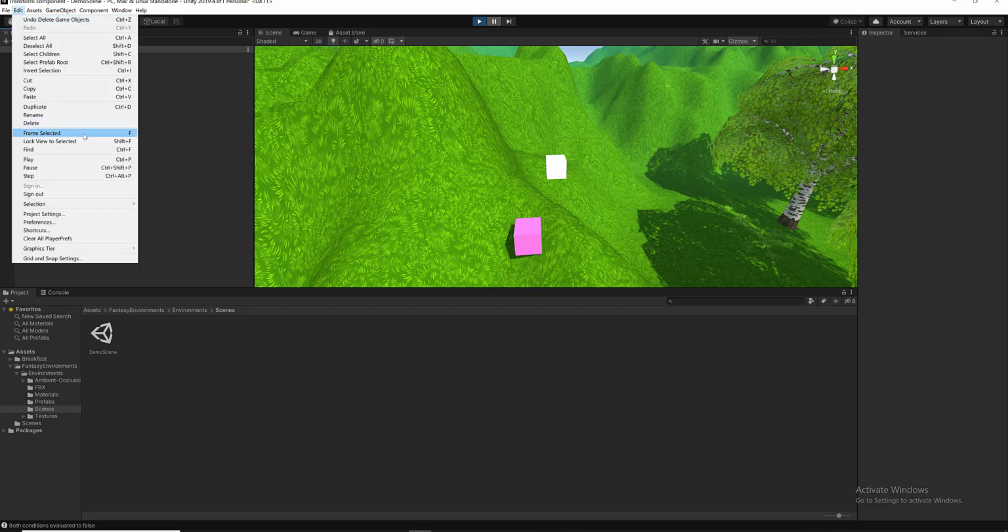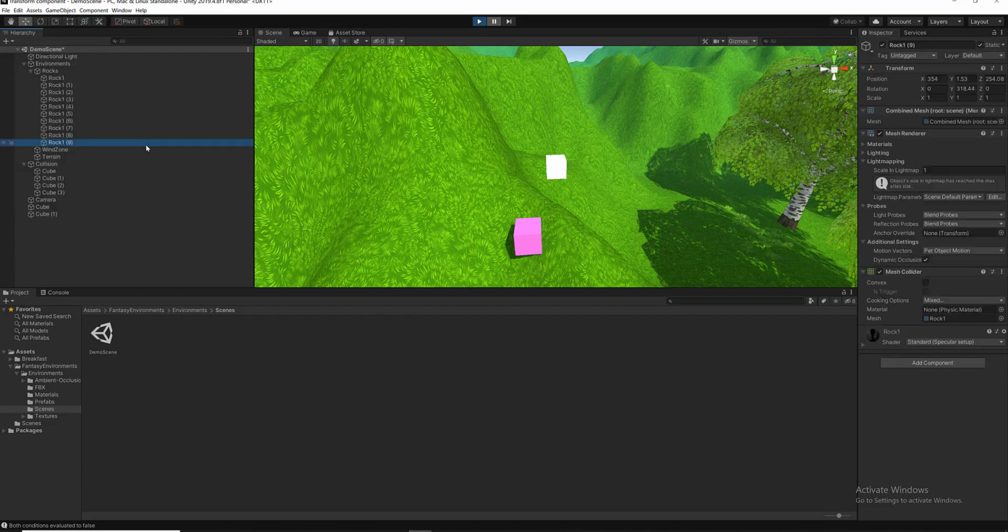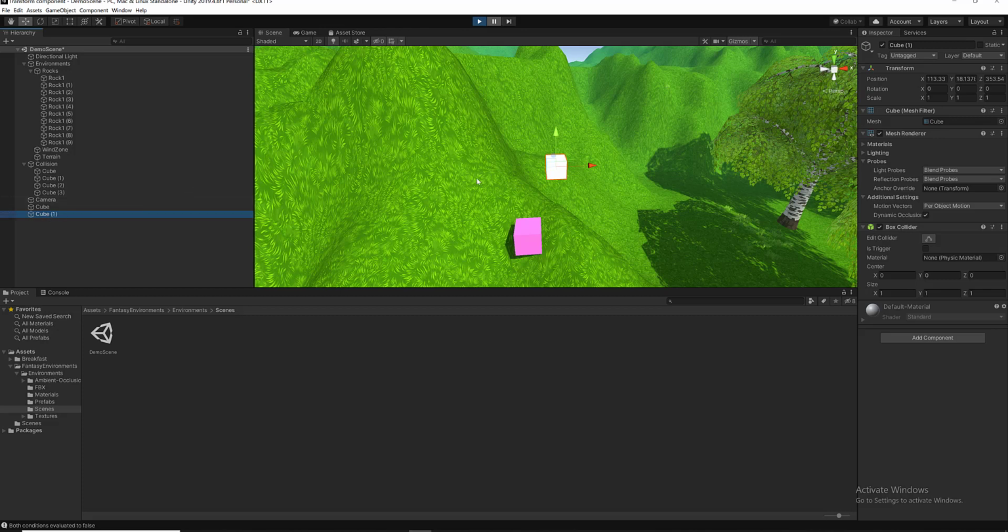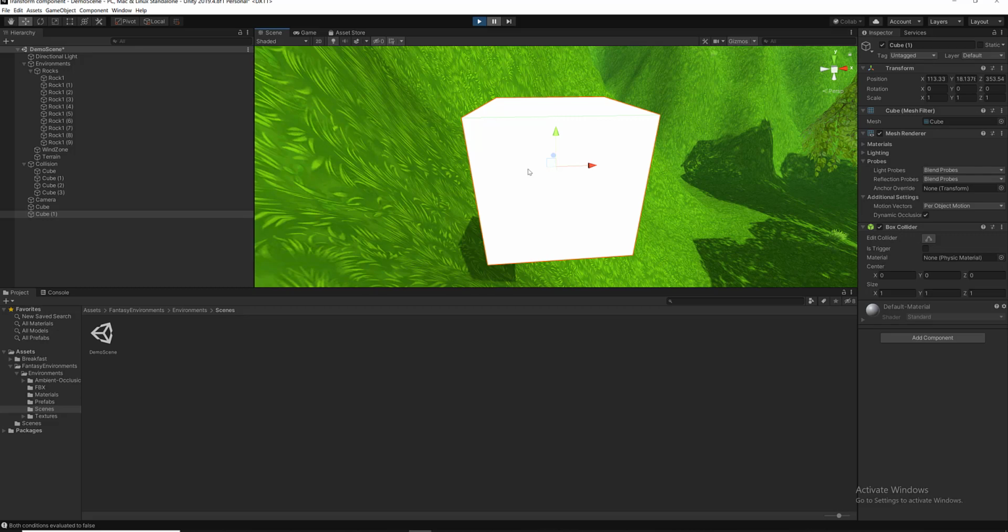Now the frame selected command will allow you to focus on a particular game object. It centers the viewport on the selected game object, and we can use the keyboard shortcut, which is F. We can either select it in the hierarchy window or in the scene view and then press F. And here you can see it centers the viewport on this game object that we selected. This is super useful if you're trying to find a game object and you have hundreds of game objects in your scene.